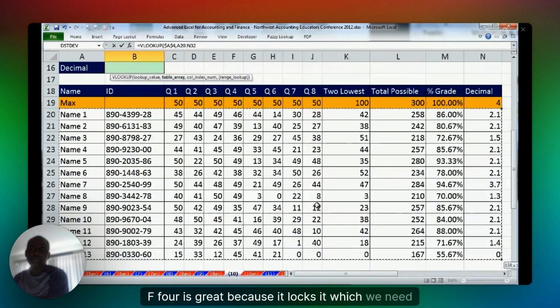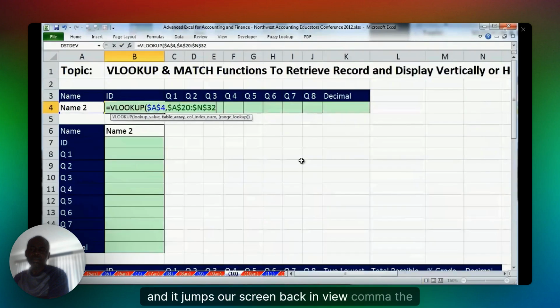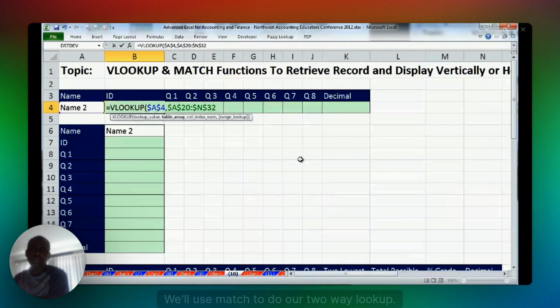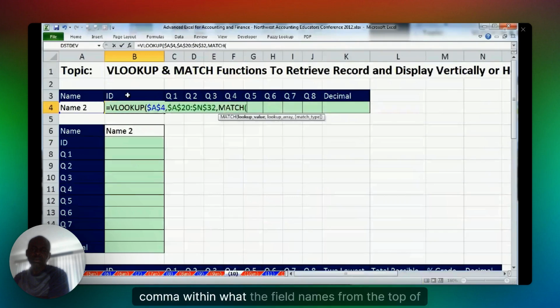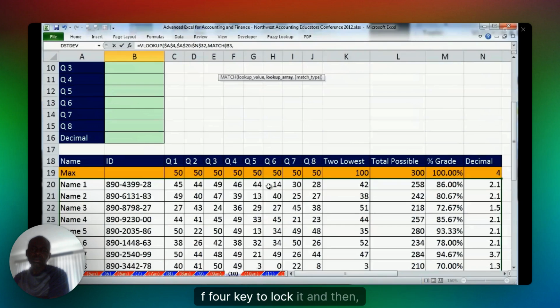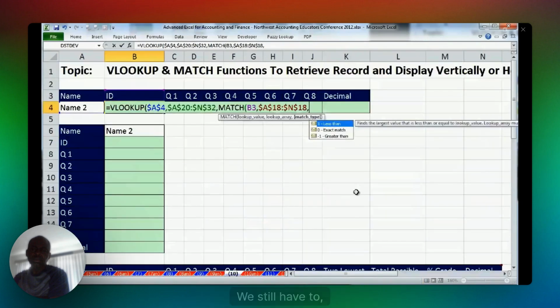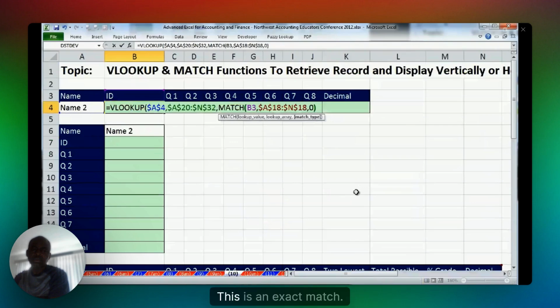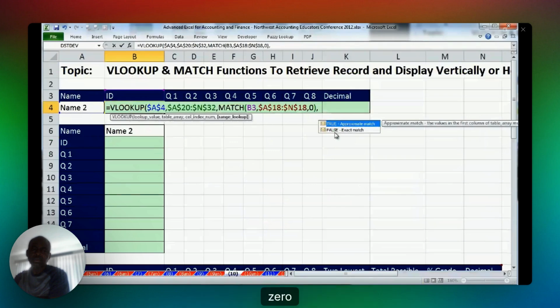F4 is great because it locks it, which we need, and it jumps our screen back in view. Comma, the column number, we'll use match to do our two-way lookup. What am I looking up? The field name. Comma, within what? The field names from the top of this table, F4 key to lock it, and then comma 0 for exact match. We still have to close off our VLOOKUP. This is an exact match, so we actually have comma, and we're putting exact match 0 for VLOOKUP. All right, ready? Control Enter, and I can copy this over.